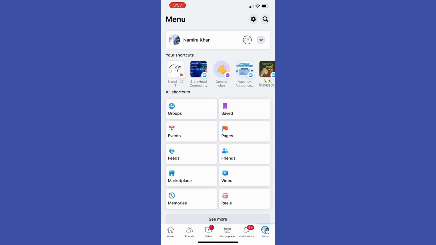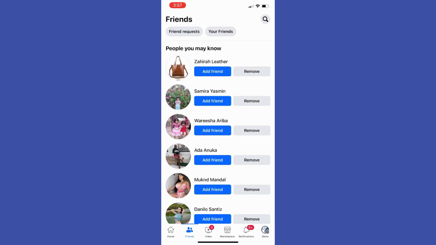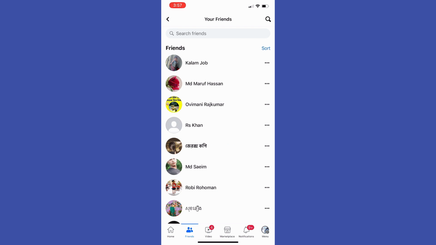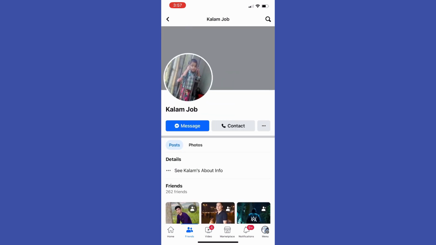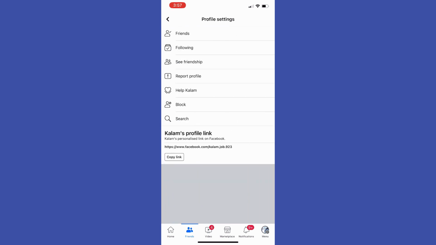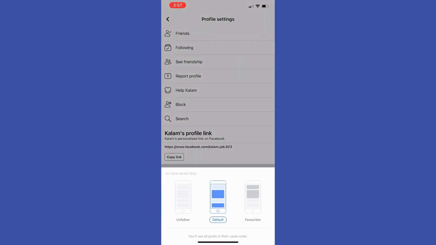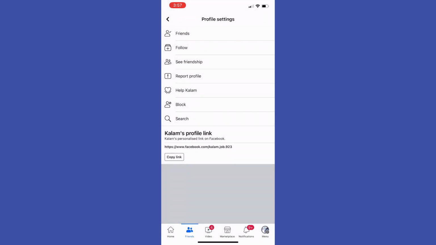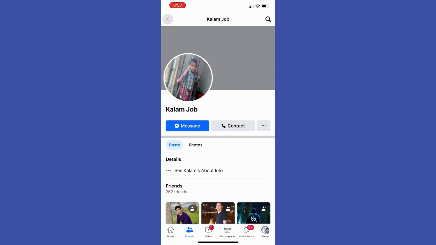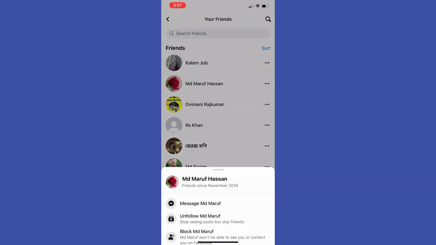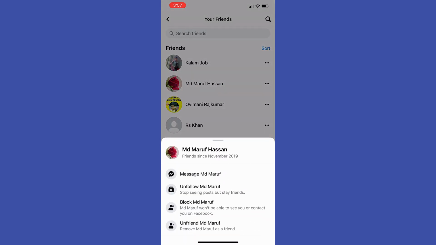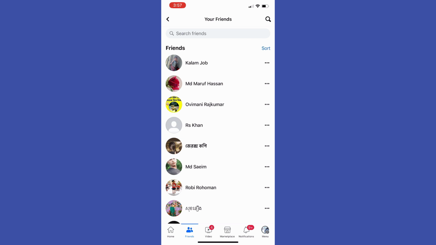You can also unfollow a user in a different way. To do that, go to menu, then go to friends, select your friends and search for a user you would like to unfollow. And once you find the user, you can unfollow them by going to their profile or by tapping at these three dots and selecting unfollow. You'll stop seeing posts but stay friends.